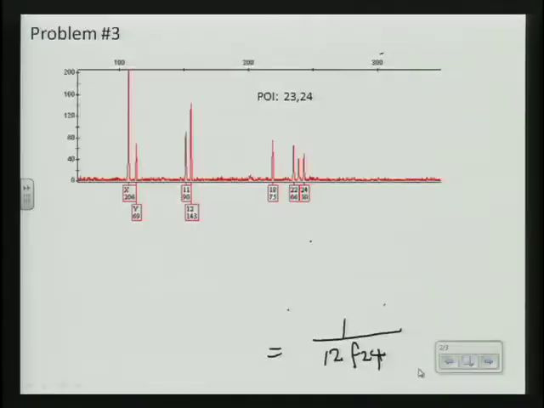I think if you would accept that we got a 23 there, we'd have a different answer at the bottom. I think we'd have 1 over 12 f23, f24. Mike, I'll leave you. Sorry.